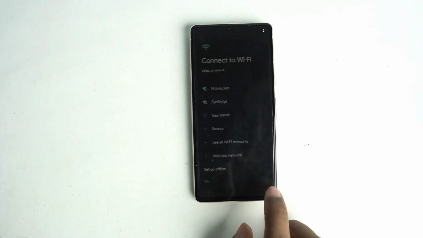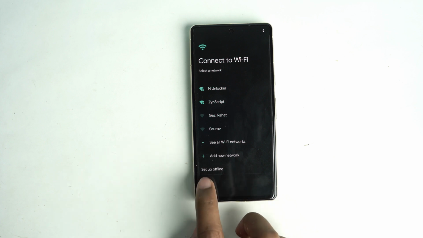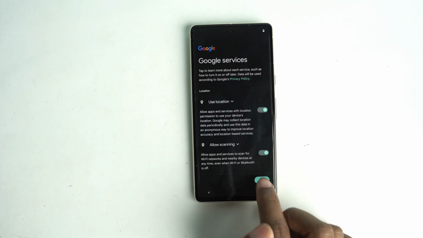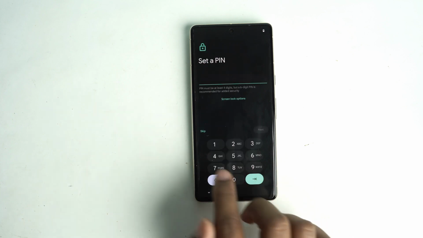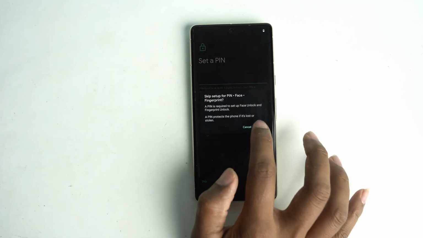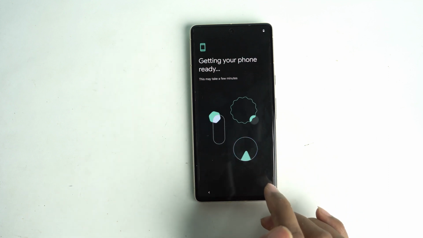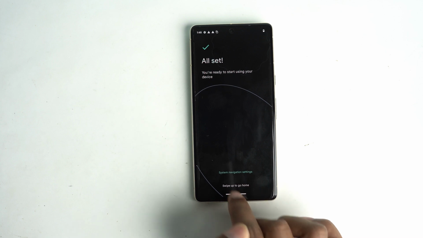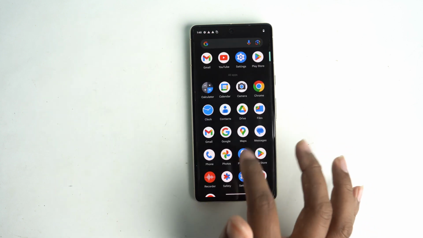Okay, now click Get Started. So there you see the skip button. Set up offline, continue, next, skip, and done. It's done.